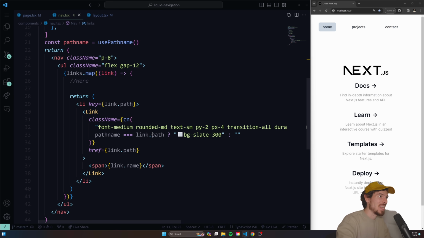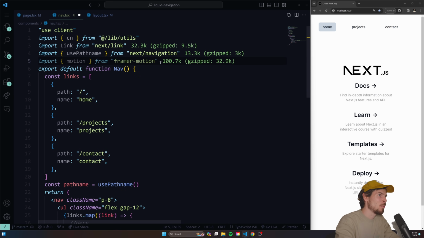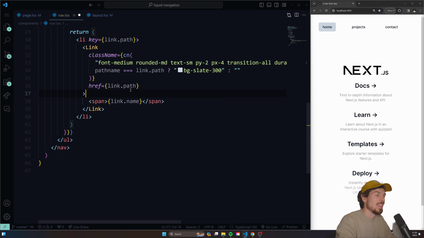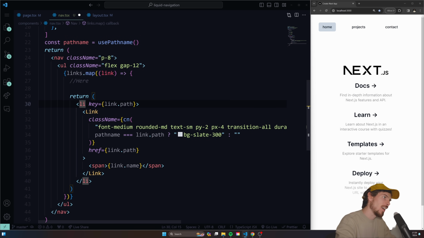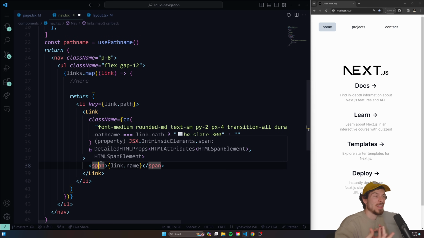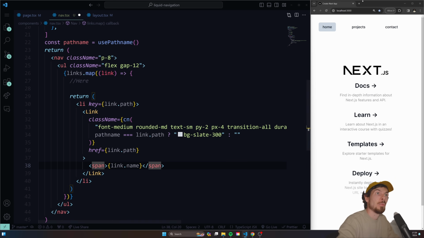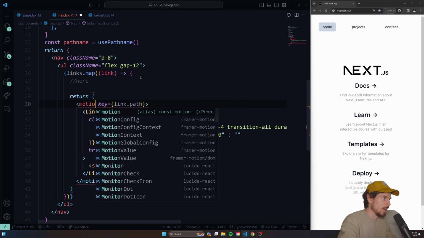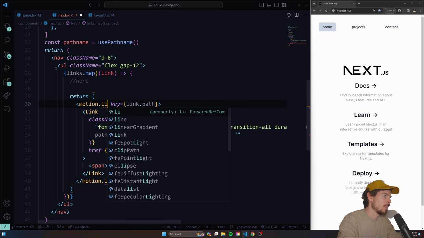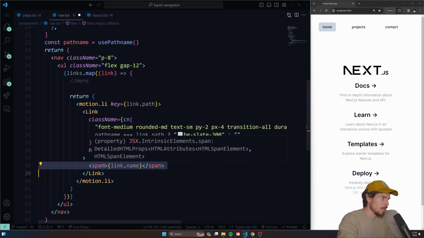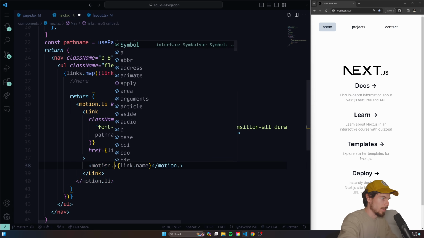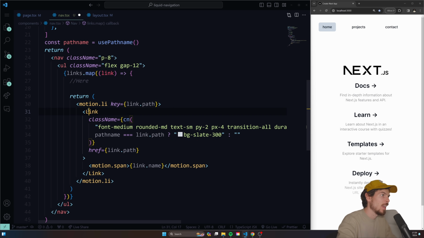To actually add the magnetic effect, what we need to do is import this motion tag from framer motion, and now we essentially need to change our anchors, our links and spans to be a motion element. And if they're a motion element, you can do all of these crazy things with it, like creating these cool animations with all the properties that framer motion provides you. So to change the anchor, for example, you just do motion.a. All right, it's as simple as that. If you want to do the ul, for example, or the span, you do motion.span. Okay, simple as that.